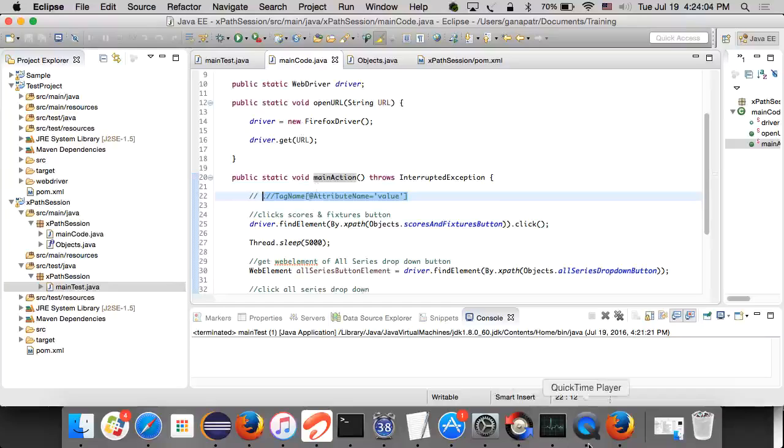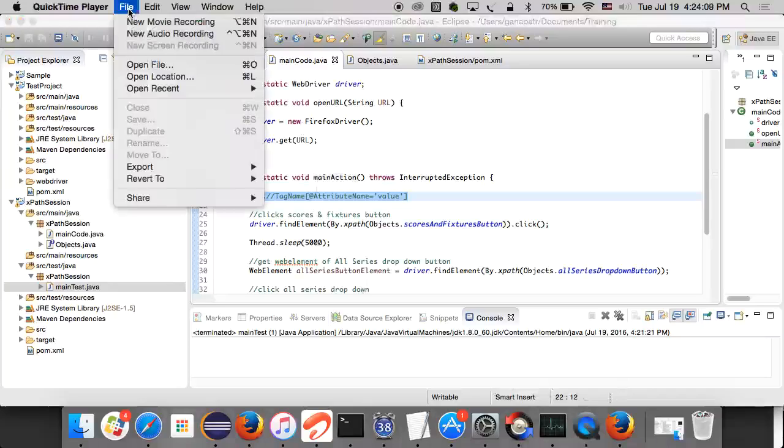Now you shared this main code and object, both the classes. Okay, so I'm stopping the session. How do I stop the session? You share, no? Quickly.